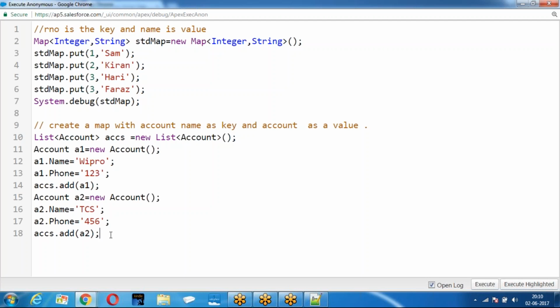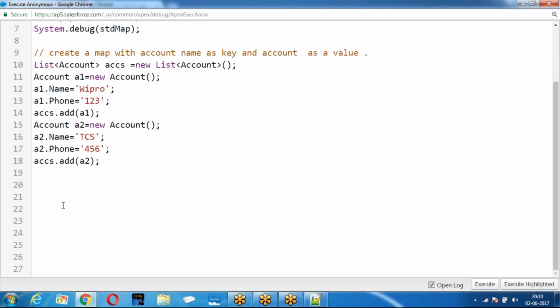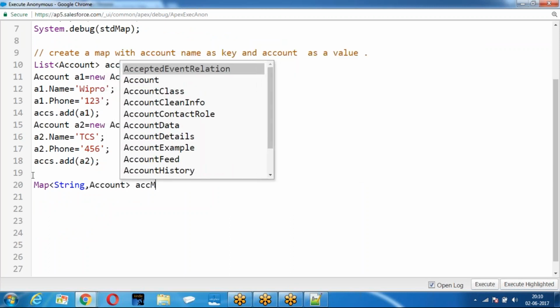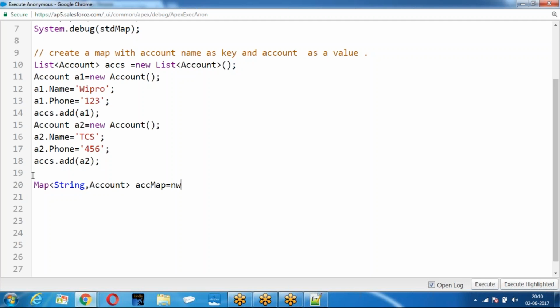Now how do you refer to one by one element? If you want to refer to one by one element, what should I do? Write a map. So what I am doing here? First, map of account name. Account name is going to be in which format? Account is the value. Account map equal to map of. We created a map with the account name as a key and account as a value.